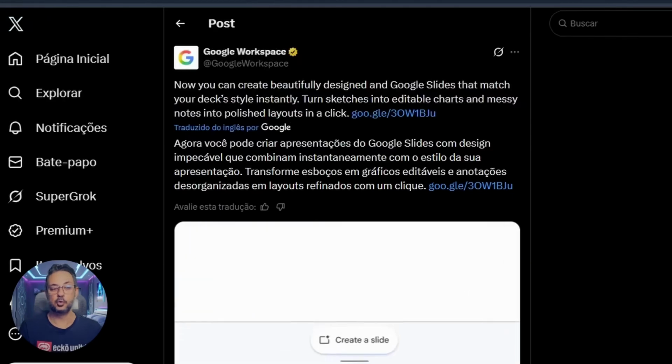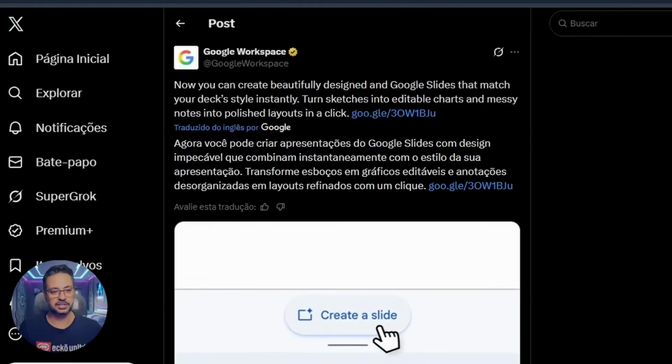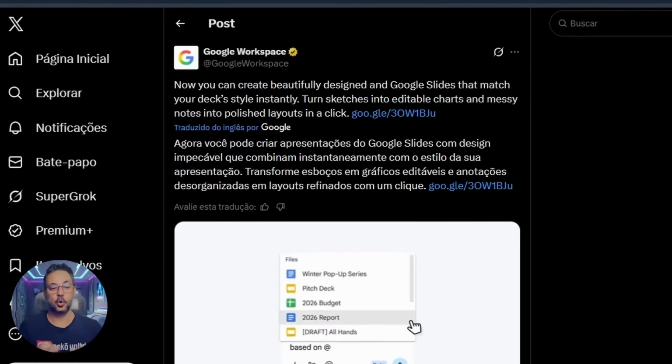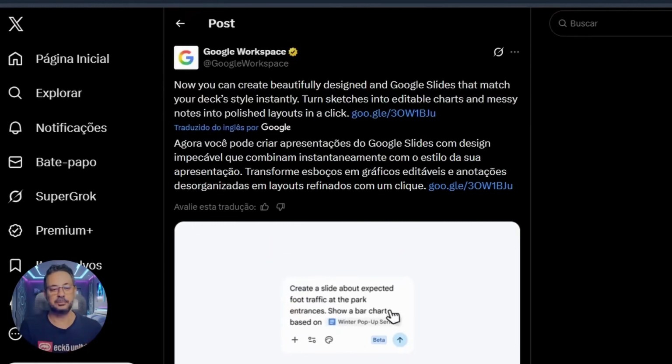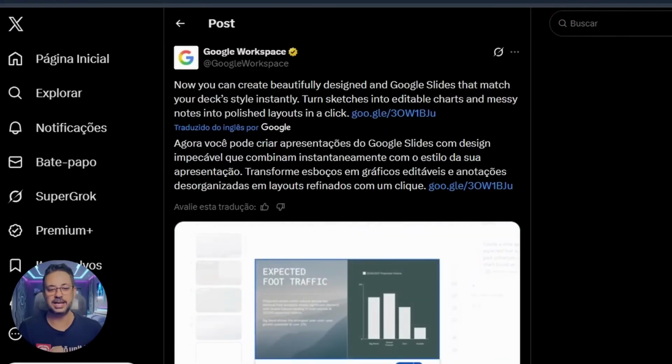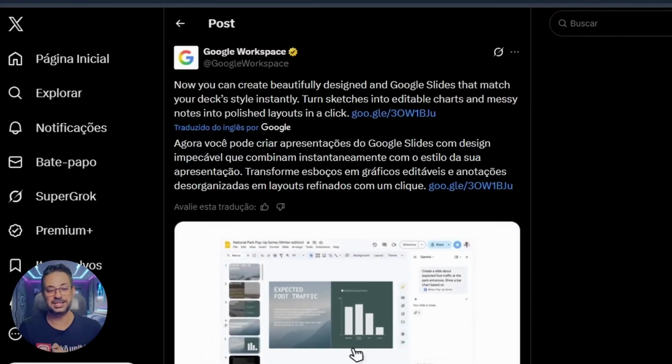Starting here with Google Slides, listen to what they're saying. Now you can create Google Slides presentations with flawless design that instantly match the style of your presentation. Turn sketches into editable charts and messy notes into polished layouts, all with just one click.